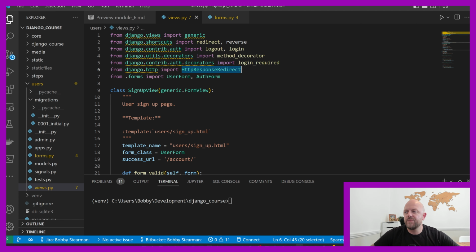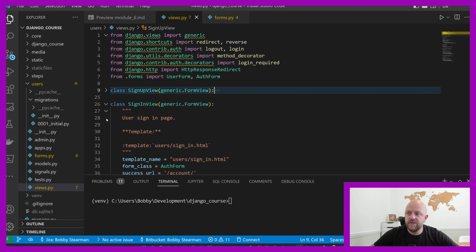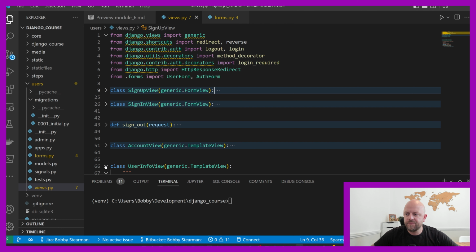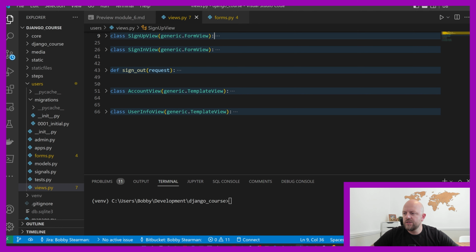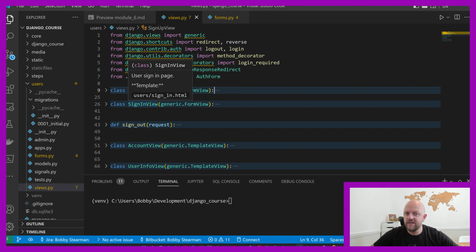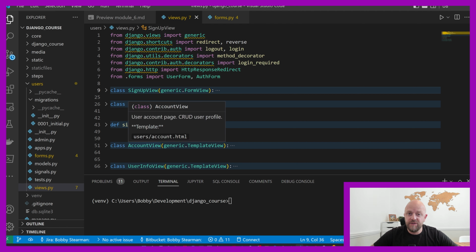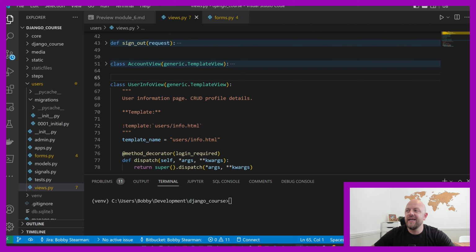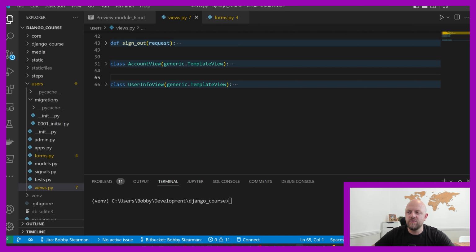Okay, so what we've got here is from .forms import user form and auth form. They're the 2 forms that we've just created. Okay, so let's minimize some of this to make it a little bit easier on the eye. So what have we got here? We've got a sign up view. So this is where a user can sign up. The sign in view. Guess what? That's where they can sign in. You've got a sign out function based view, which is the first time we looked at one of those in this course. Then we've got an account view, which is where the user will be redirected to when they're signed in. And then we've got a user info view. Now this info view is where they can update their profile. Okay, so don't worry about that just yet. It's just the way I've named them.